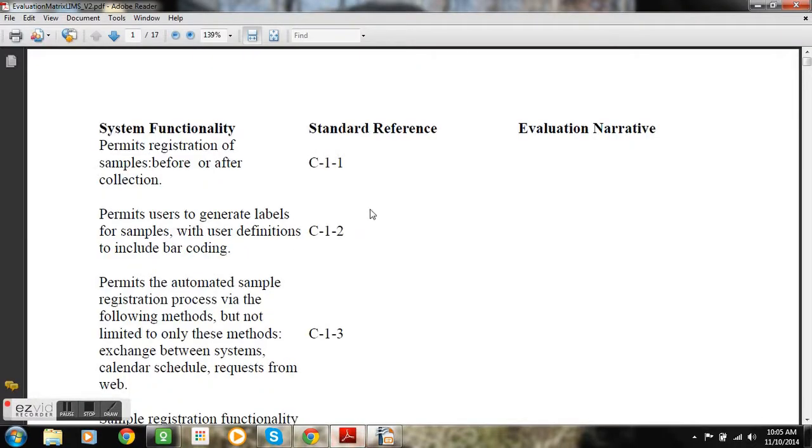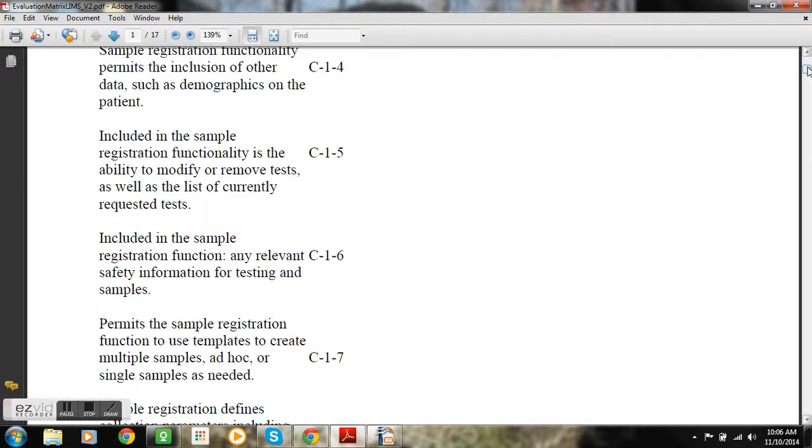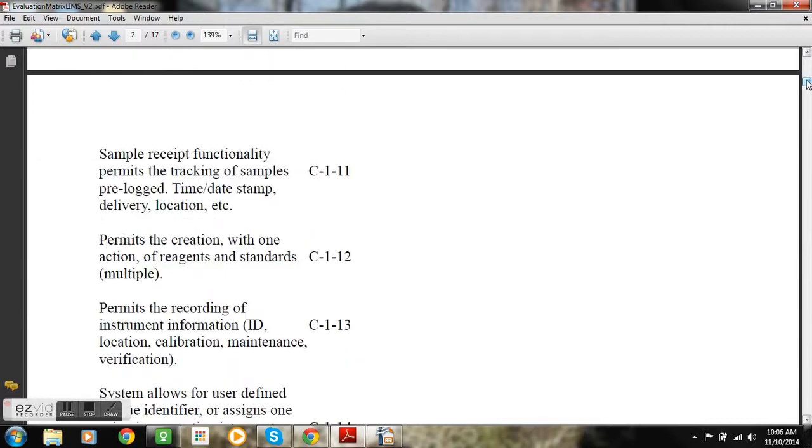And here's my matrix, and you see I've got the standard reference over here and the functionality, and there's a space here for the narrative. And you'll notice on one of my slides I talk about how this project will work. This project will work by having a narrative evaluation on the side here in this column, and I'll have links to the videos and probably have a few screenshots and things of that nature, so you can all follow the progress being made.